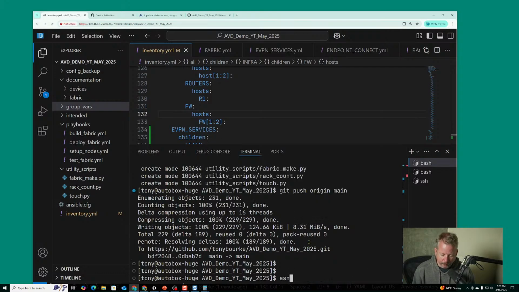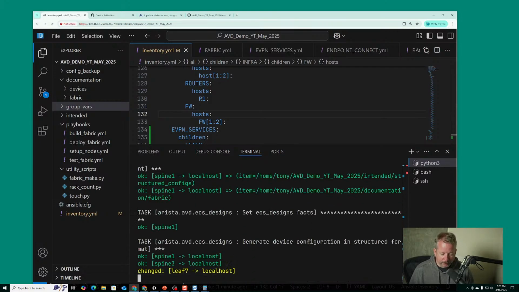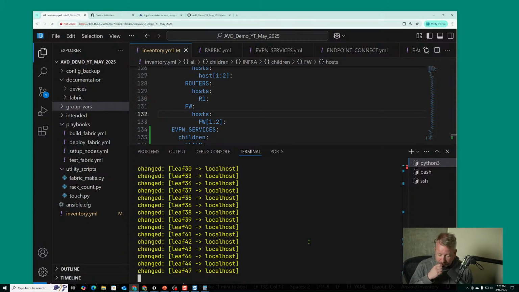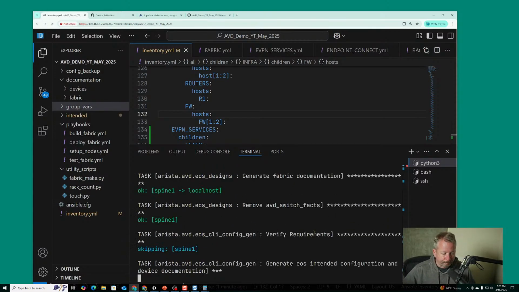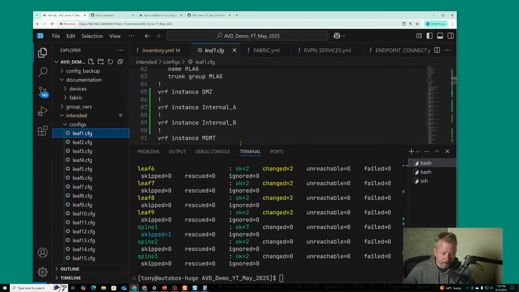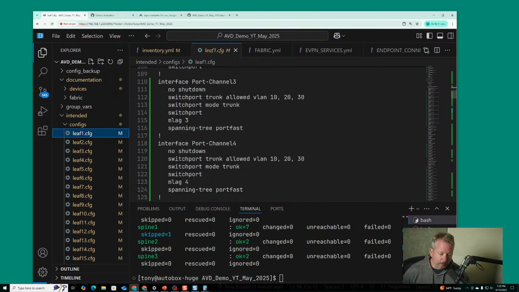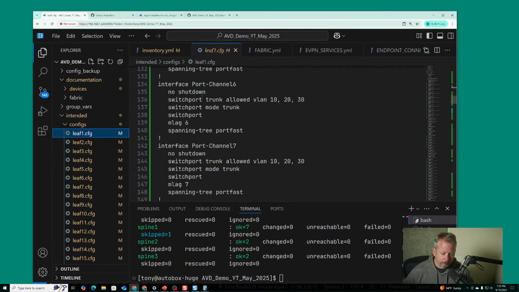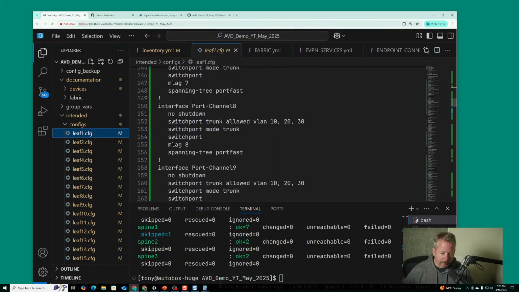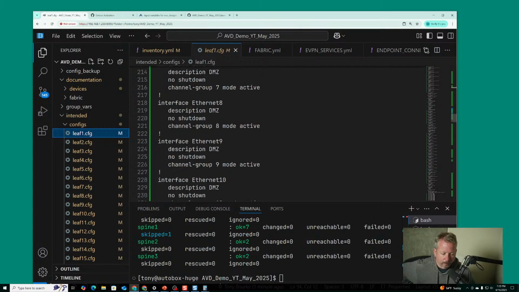So Ansible playbook, build. So the process is build, deploy, and then we'll also test when we're done here. Let's take a look at what we've deployed. So you can see the VRFs are in there now. And we got the port channels. Yeah, the port channels and their MLAG port channels. Yeah, that did it. Easy peasy.